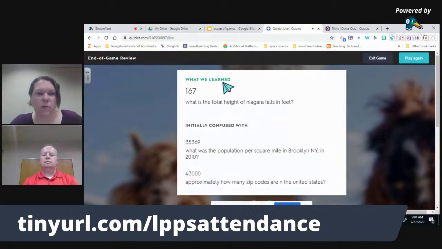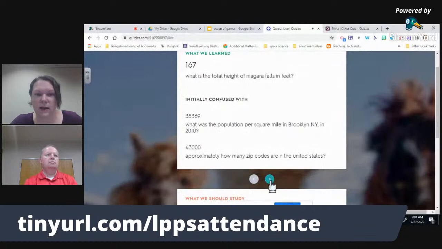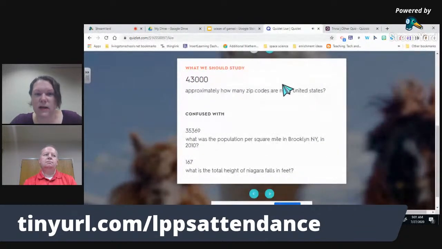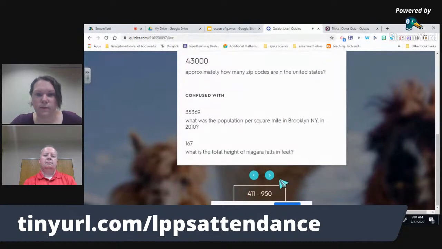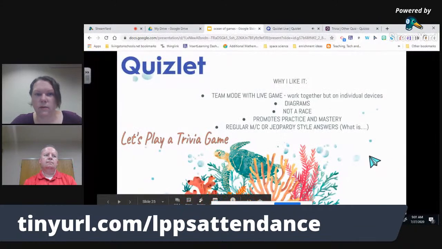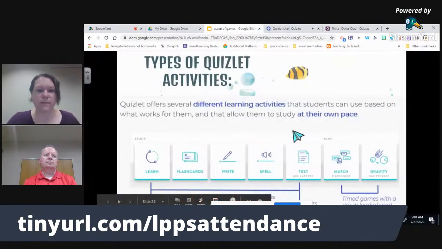What we learned was that the total height of Niagara Falls is this, and we were initially confused with these questions. So how cool is that to see that information? And it also gives us an idea of what, as a class, we need to study, because those were some confusing questions. All right. So that was fun.